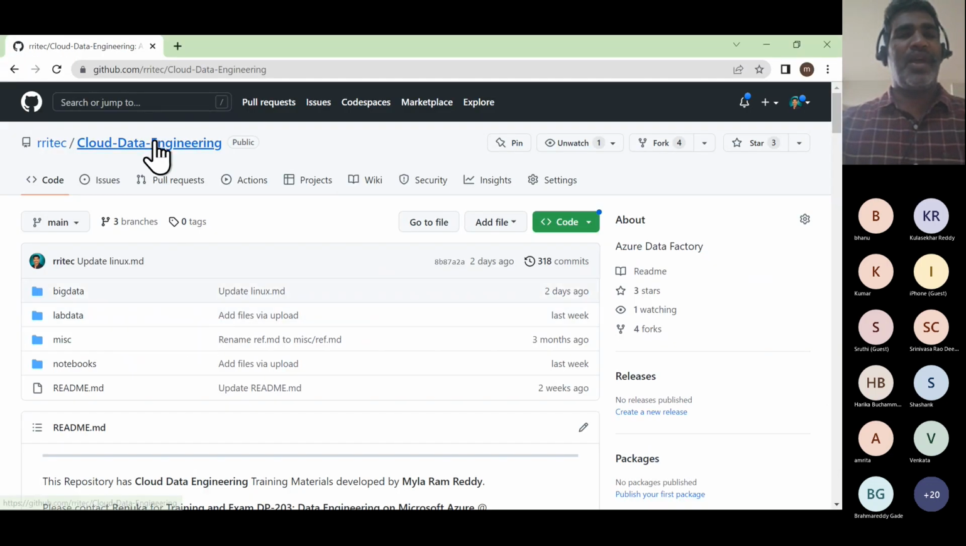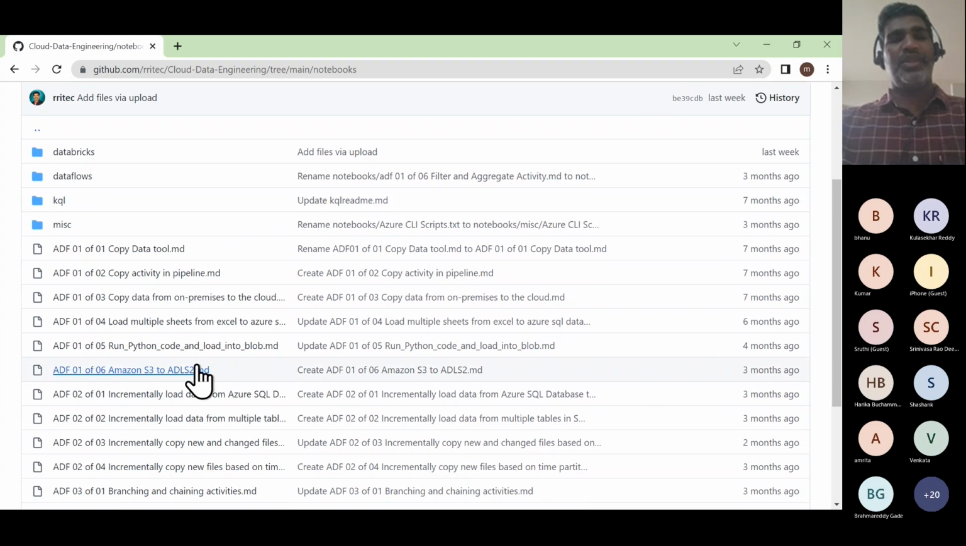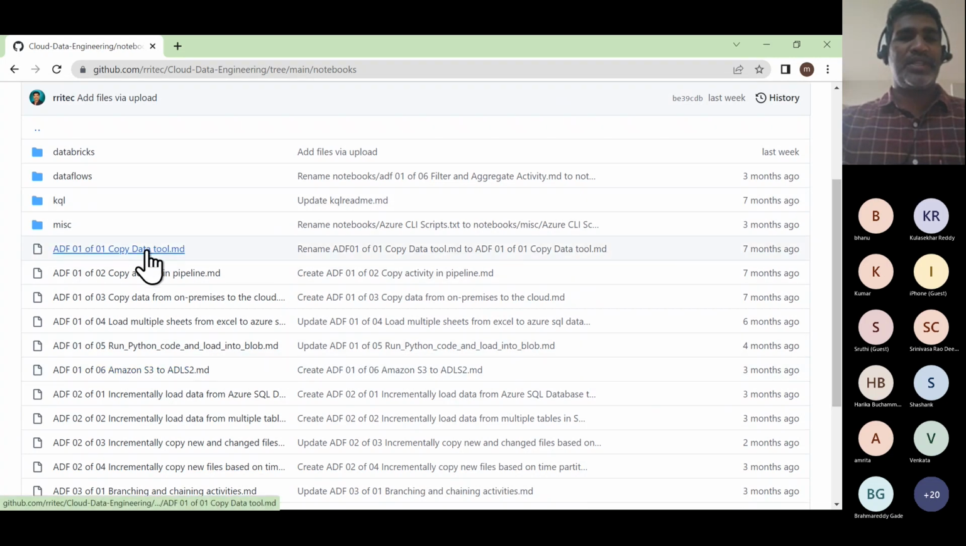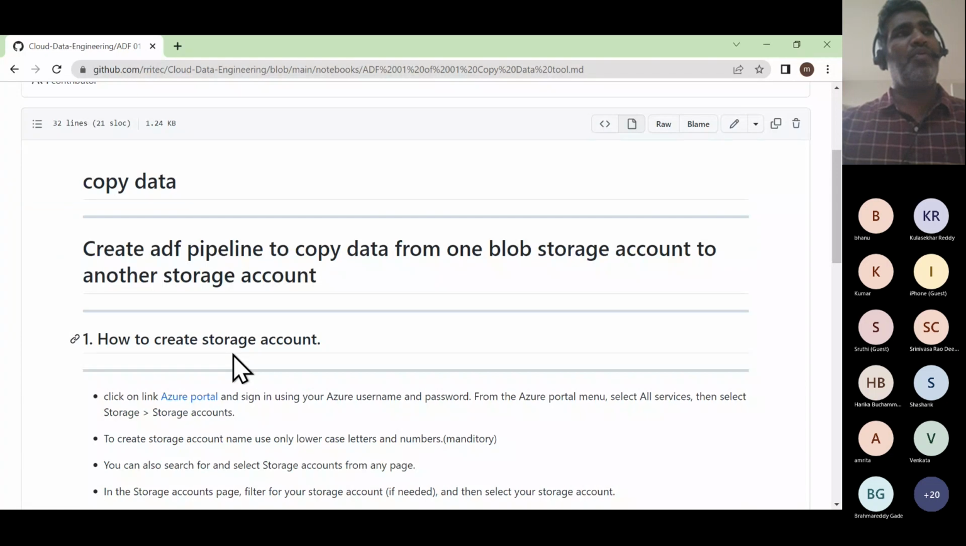Right. Now I'm in the cloud data engineering. Let's go to the notebooks. So we are in the notebooks now. Let us try to see here. We have something called ADF 01 copy data tool available. Click on this one. If you want to copy from one place to another place, what you have to do, that's the meaning.